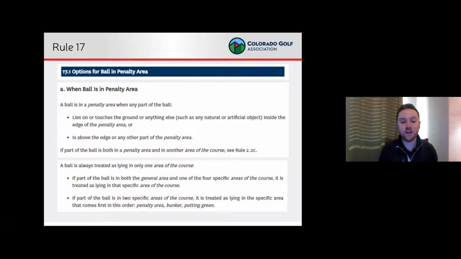And it says if part of the ball is in 2 specific areas of the course, meaning if it's on the penalty area and a putting green, which is rare, or penalty area and bunker, that could happen. We have some of those beaches sometimes that fade right into a penalty area. We have it at Fort Collins Country Club for the U.S. Amateur Qualifier every year. That is 2 specific areas of the course. It is treated as lying in the specific area that comes first in this kind of pecking order: penalty area, bunker, putting green. So in this case, penalty area is always on top. So if it's penalty area and general area, we see here specific area always wins out. And if it's penalty area and anything else, penalty area is always, always, always top of the list there.